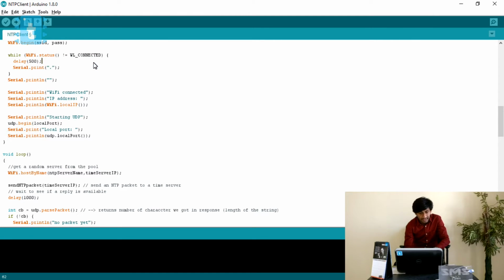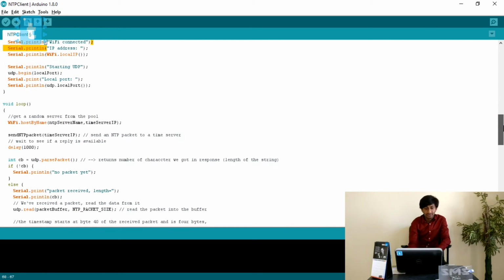As soon as it gets connected, the status will change and the code will jump out of this loop. It will show WiFi connected, and the IP address will be printed. The local IP address will be printed by the function called WiFi.localIP. This is a nice little function which will print out the local IP address assigned to our ESP8266 board. After that, starting the UDP.